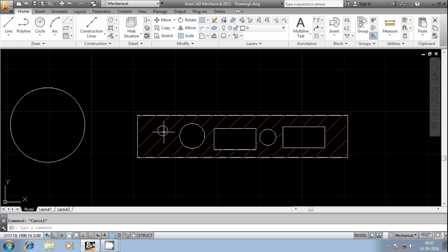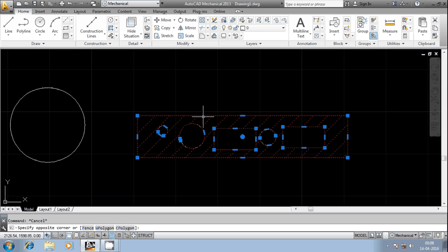That means initially I have to find out the area of these three circles and then these two rectangles, and I have to add up all these areas and then subtract the summation from the bigger rectangle. So that is the exercise. We have to find out the area of the hashed area. Let us see how exactly it's going to work out.